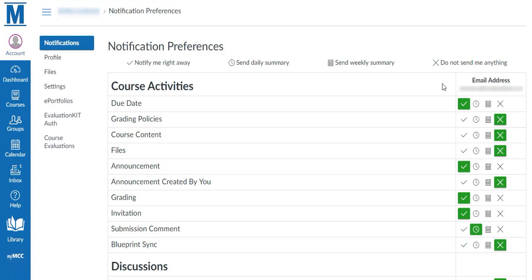The default email address that all notifications use is your Outlook email address given to you by the college. You can change any of the notifications by clicking on the desired icon. The check mark notifies you right away. The clock is to send you a daily summary. The calendar will send you a weekly summary, and the X will not notify you at all.